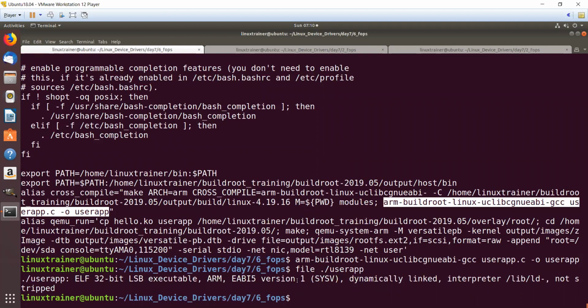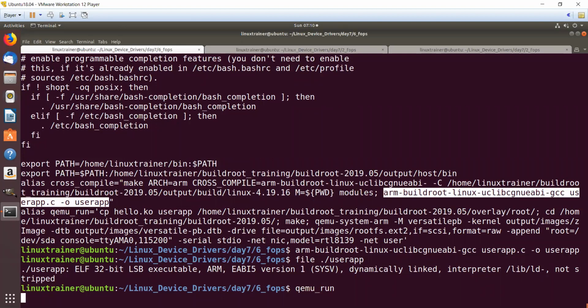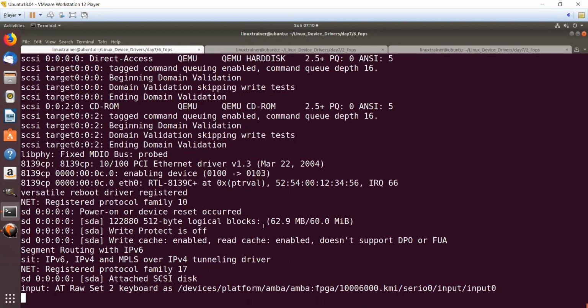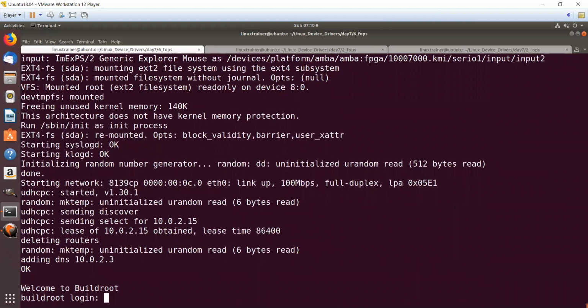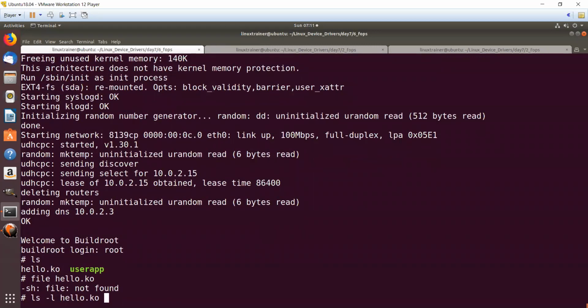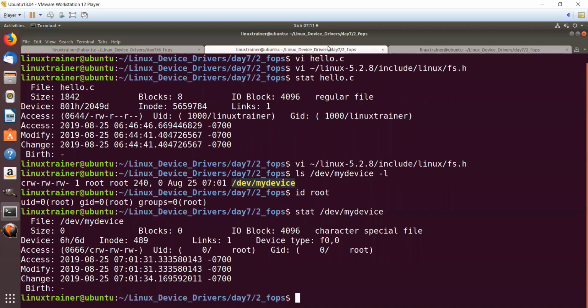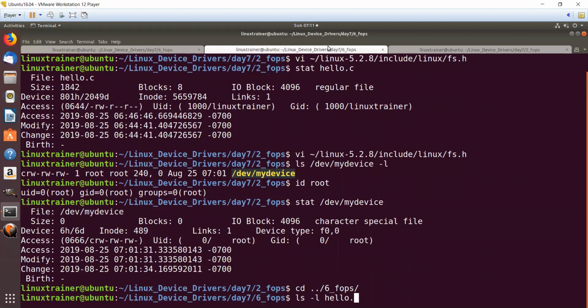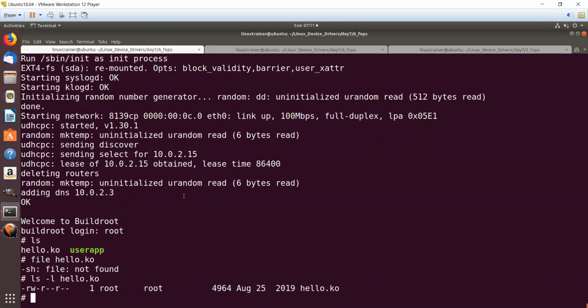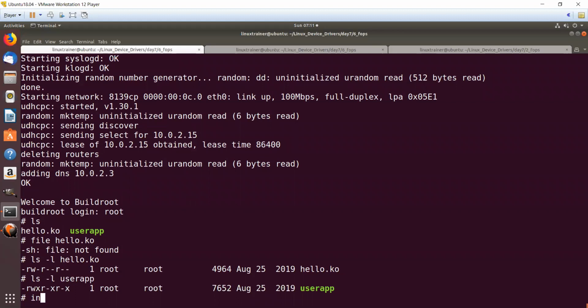Now let me start my demo. I'm doing this because I don't want to freeze my system. So it's starting my demo there. I have my user app, it's 4964. This is the same hello.ko that is present here. So let's load the module in the emulator.